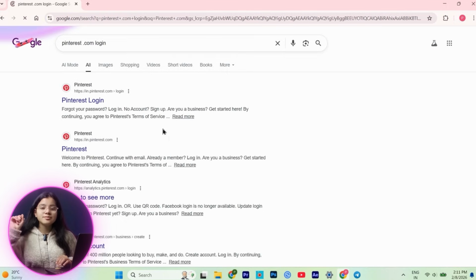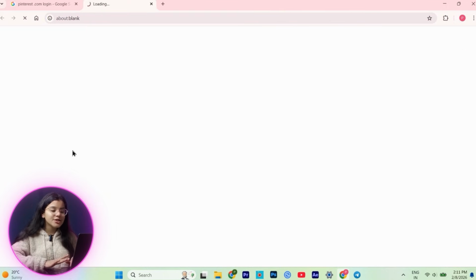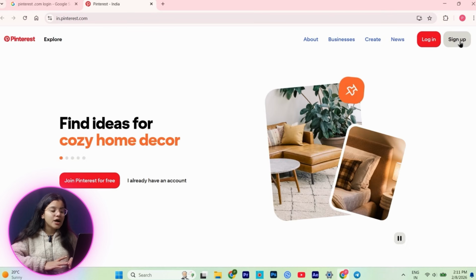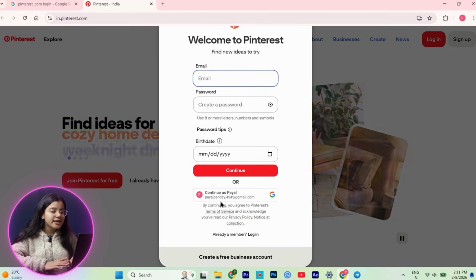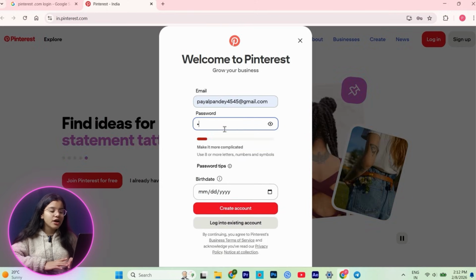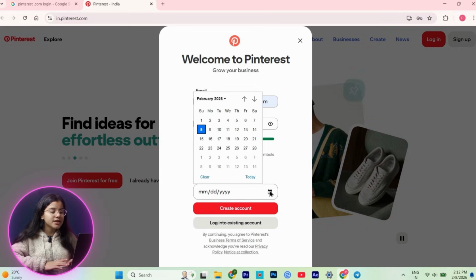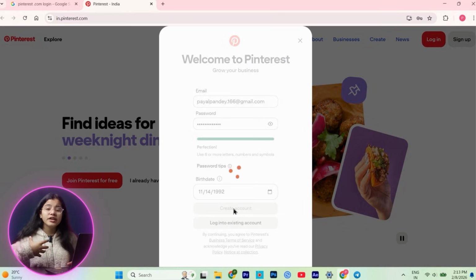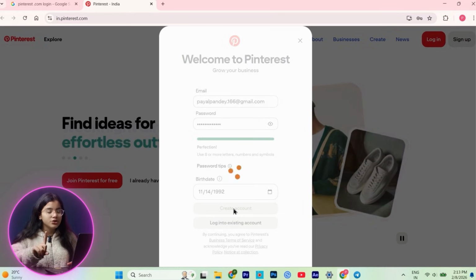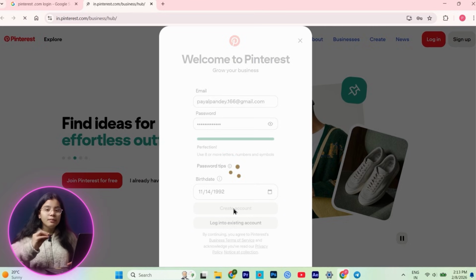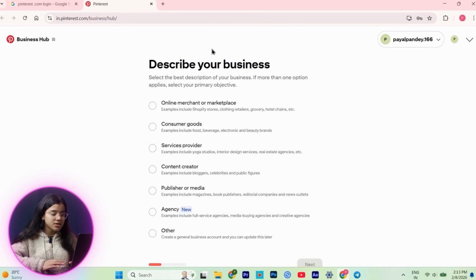First, you need a Pinterest business account. For this, go to pinterest.com, click on sign up and choose create a free business account. Enter your email, password, date of birth and then continue. If you already have a personal Pinterest account, don't worry, you can convert it into a business account from account settings.